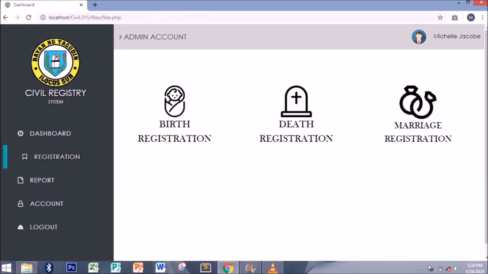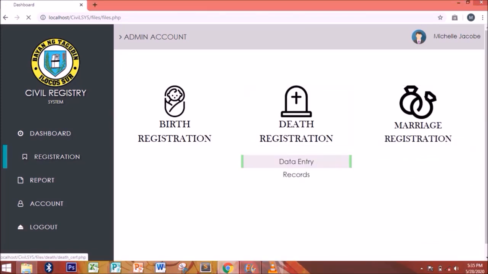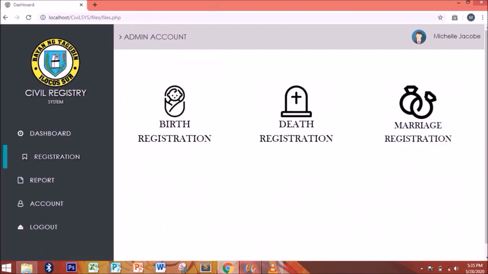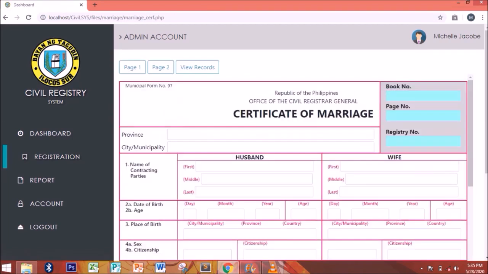The death and marriage registration is the same as the birth registration process. The data entry is used for registration and the records to view the list. The difference among the three is the form to be filled up. The death registration has the certificate of death form, and the marriage registration has the certificate of marriage form.